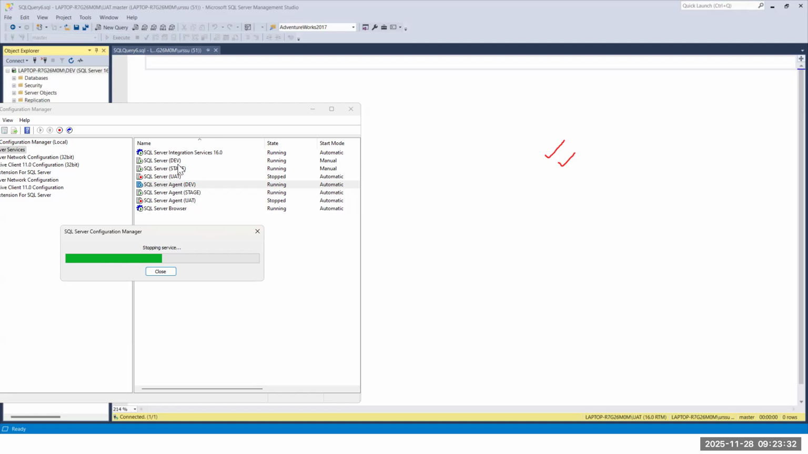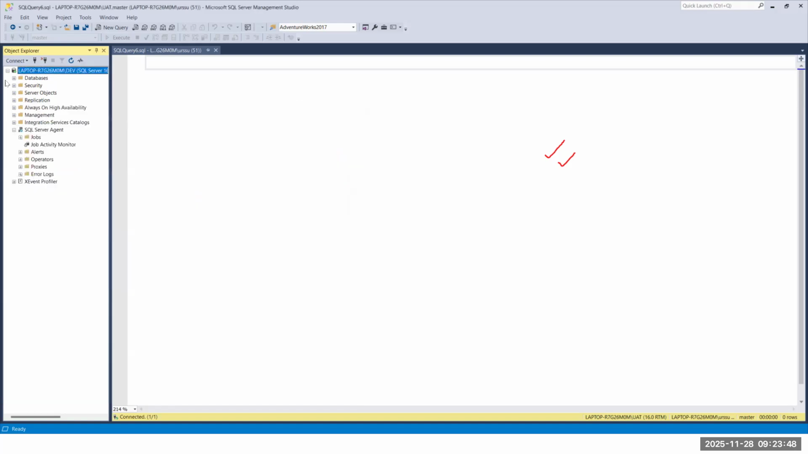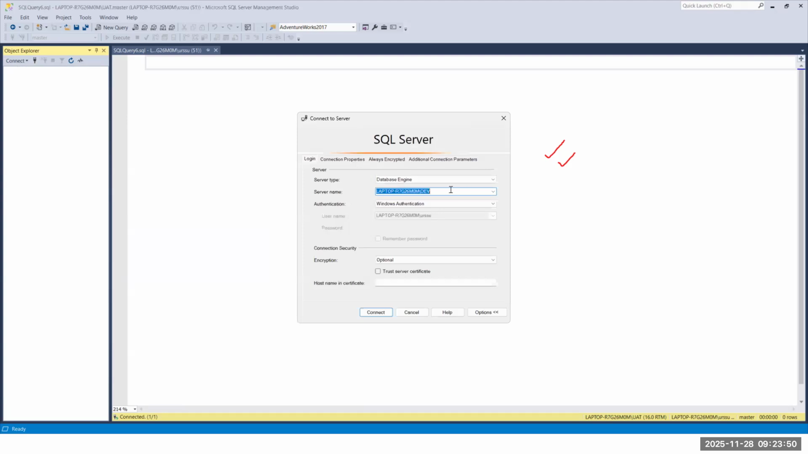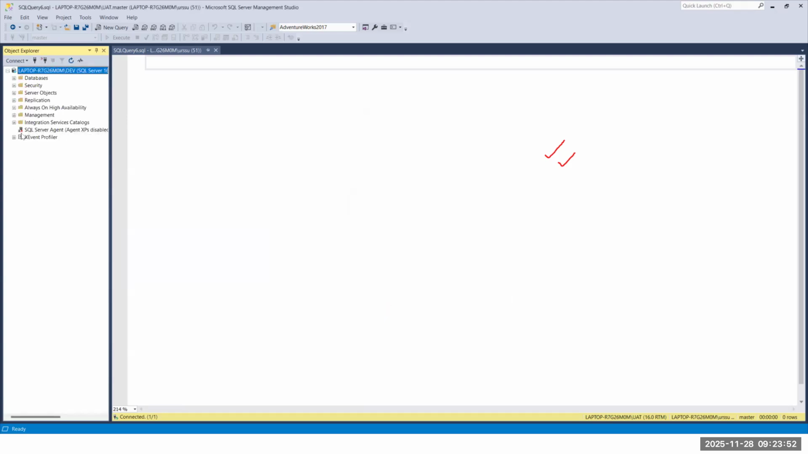Getting my point? If SQL Server Agent goes down, what will happen? Nothing will happen. Only automation will fail. Jobs will fail, alerts will fail, operators won't work. But you can connect to the database engine. See, I can access the dev instance, only the agent is down. I can do the rest of the things. I can create a database, alter, drop, truncate, whatever you want. Only the automation work is down.